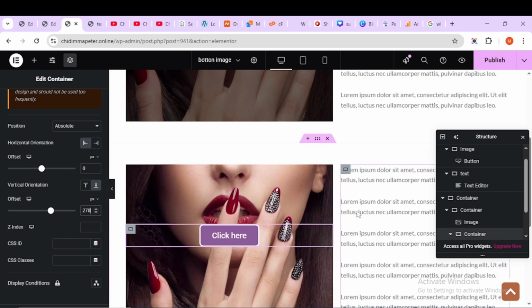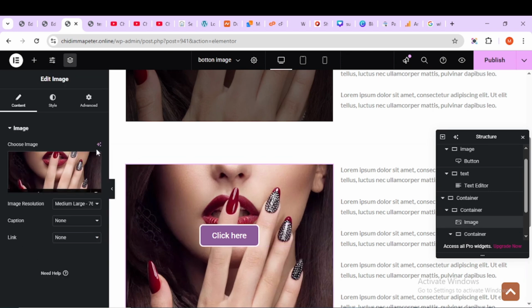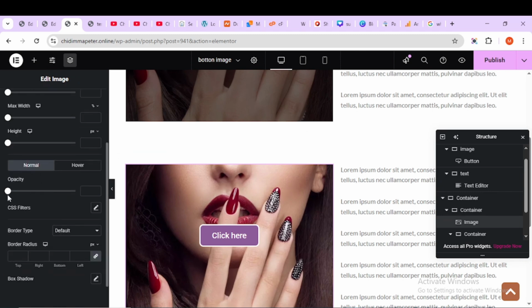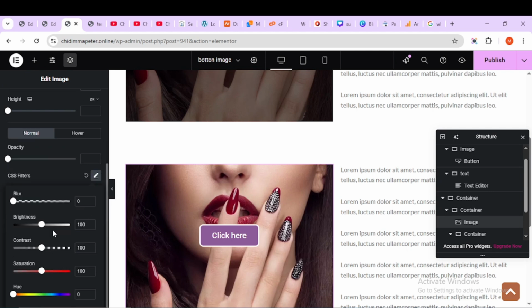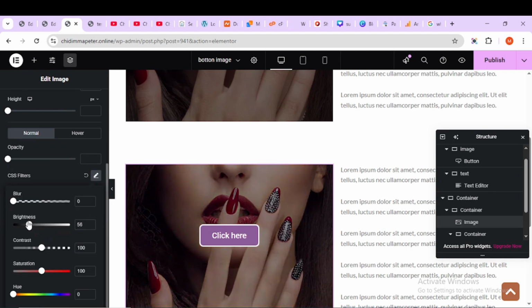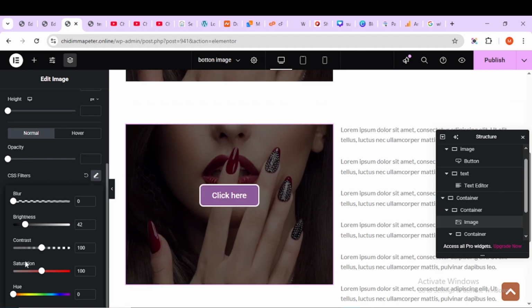Now you can see the image is quite bright. So we're going to change the brightness of this image. Go back to our image widget, go to the style. So go to the CSS filter. Yes, the CSS filter. We'll change the brightness to 42. I see it's a bit dark. You can also play with this saturation and hue.